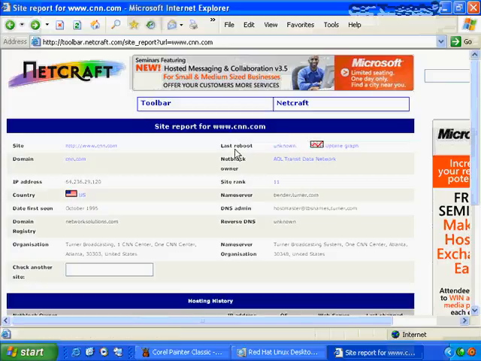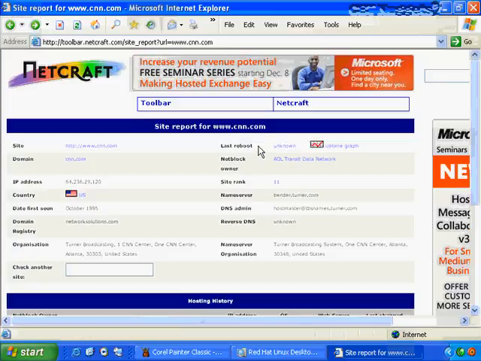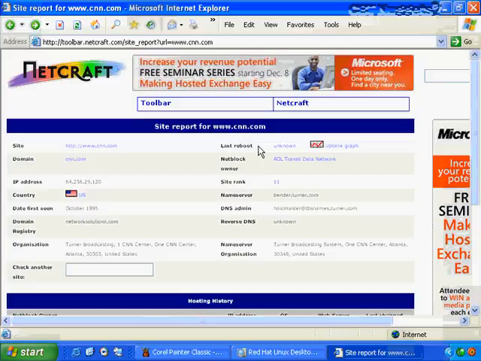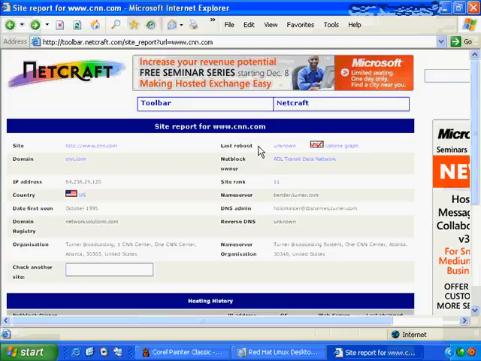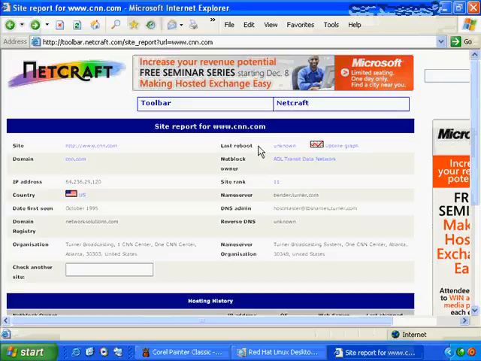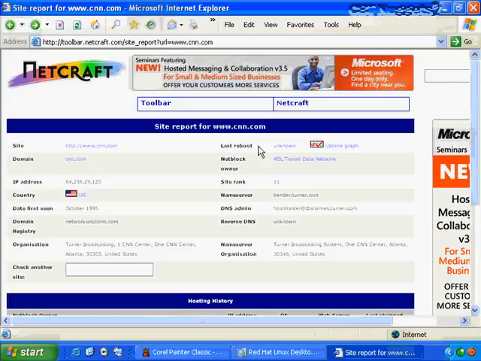Now, right now it says last reboot unknown. So a lot of websites will show you the last time they were rebooted. And why is that important? Because maybe there was a key vulnerability against IIS that came out last week, and Microsoft came out with a patch for it 3 days ago. The patch requires a reboot. But if this machine shows that it was last rebooted 30 days ago, then I know that they don't have the patch against that vulnerability, and then I could potentially exploit that weakness.